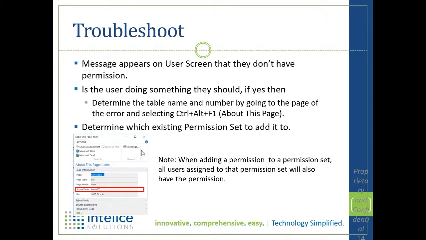So I want to talk about troubleshooting next, because one of the common things that occurs is that you will have a user that gets a message on their screen, and it will say something like the user has the inability to access the GL entry table. And so the first thing that a security administrator would do is have that user send the screenshot, and it could be sent to us at Intelice. We support a lot of users that send us permission issues, or you can do this yourself. And this is how you would do that.